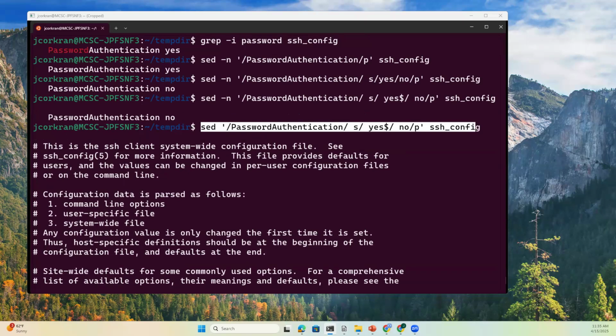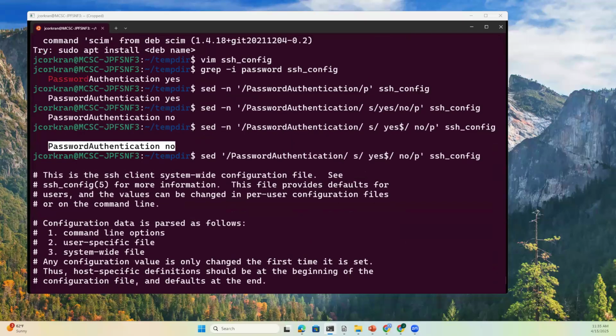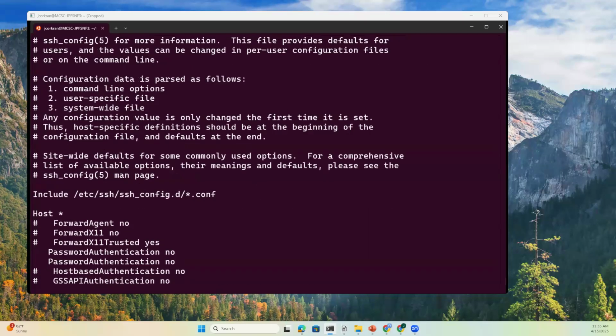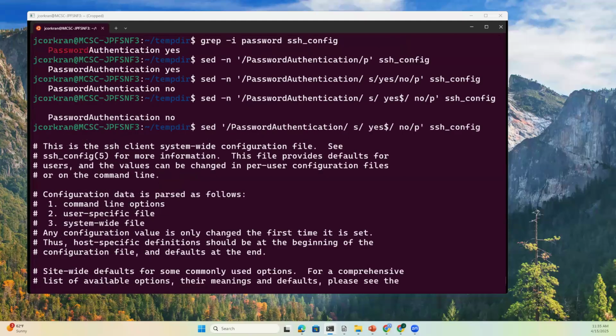I took the dash n in because remember the dash n in here made it so that it only printed the change. So that was good. That allowed me to quickly verify without having to read my entire file if my command worked. But now I'm wanting to make a change here. And so I've got to take the dash n off, but now I'm getting duplicates here. So why am I getting duplicates of it?